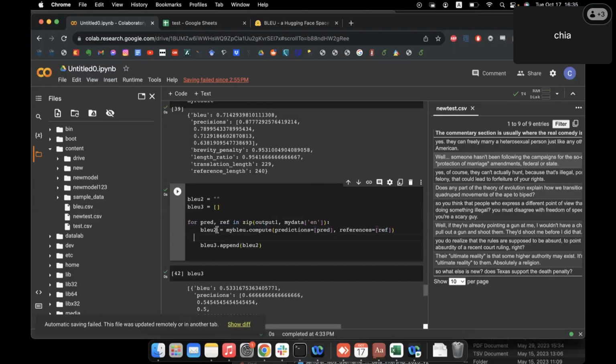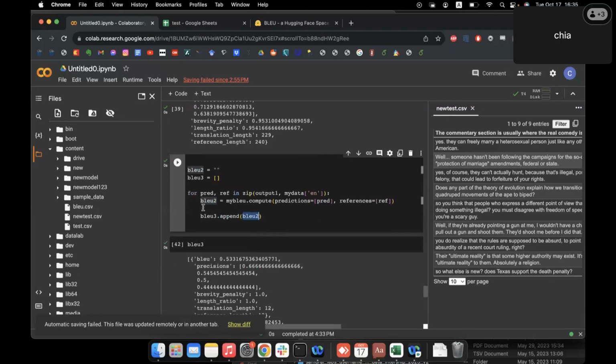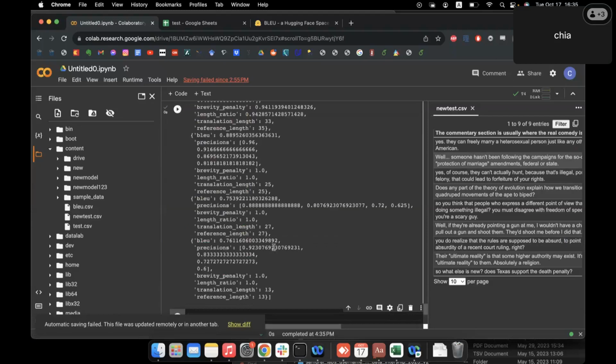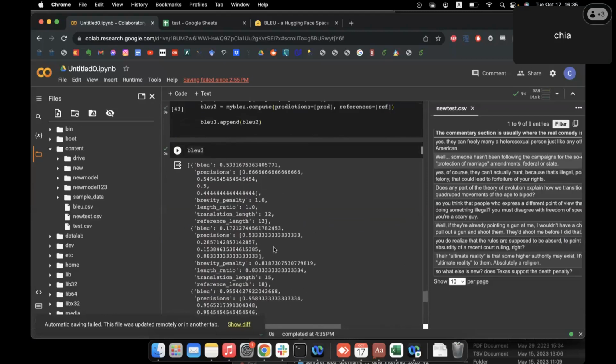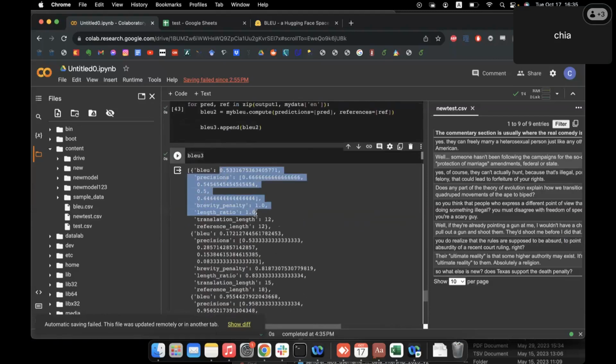So it's only one data which is stored into BLEU 2. Now I append each of the results from BLEU 2 into BLEU 3. So it will run 10 times here because we have 10 data. Now we run BLEU 3. So now you can see we have 10 results here, which are the individual results from each of the data.